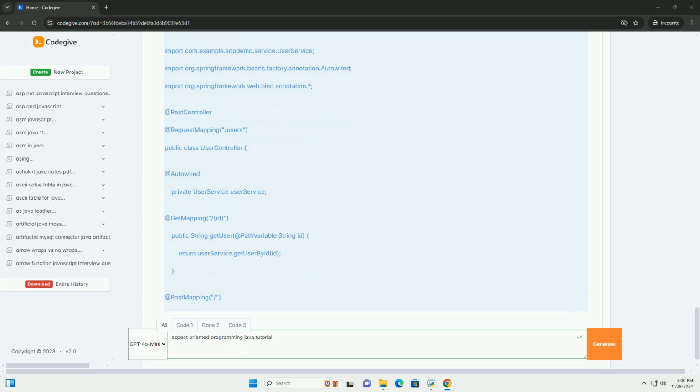3. Advice, the action taken by an aspect at a particular join point. There are several types of advice. Before, runs before a join point. After, runs after a join point. After returning, runs after a join point and only if it completes successfully. After throwing, runs if a join point throws an exception. Around, wraps a join point, allowing you to perform operations before and after the join point.